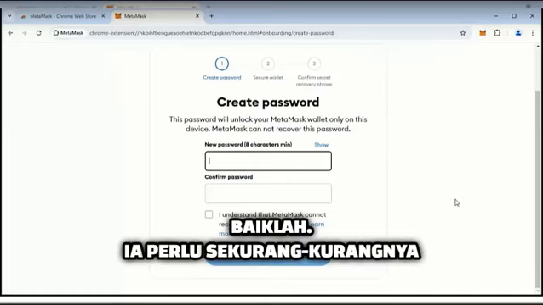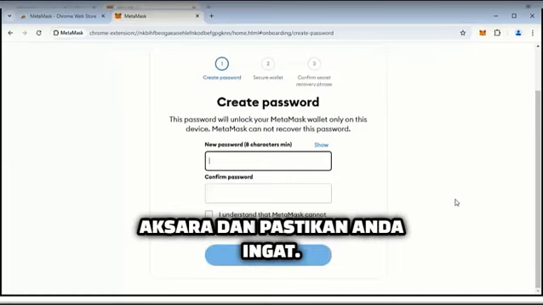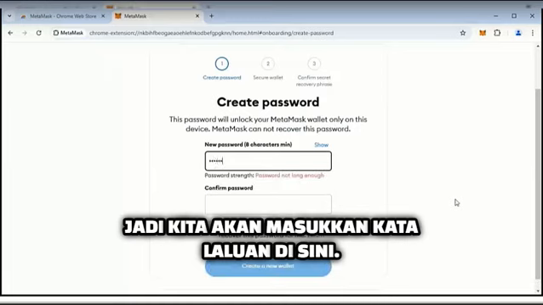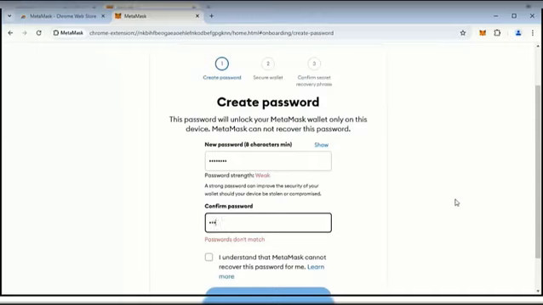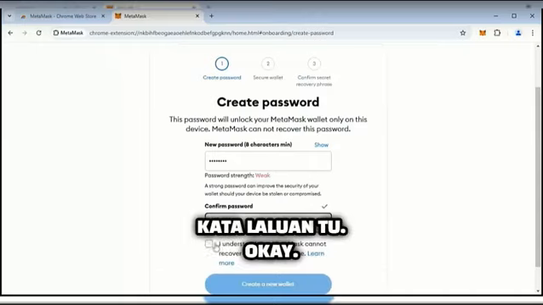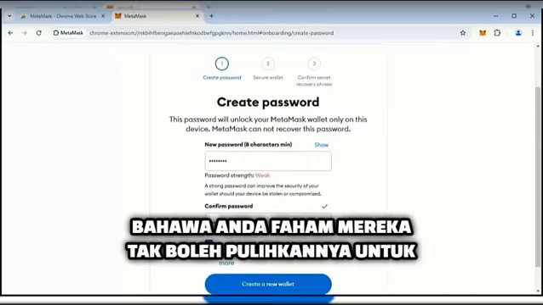It needs to be at least 8 characters, and make sure it's something that you're going to remember. So we're just going to go ahead and pop a password in here. Don't worry, you can always change this later if you want to. But yeah, we're just going to go ahead and make that password. And click that you understand that they can't recover it for you.